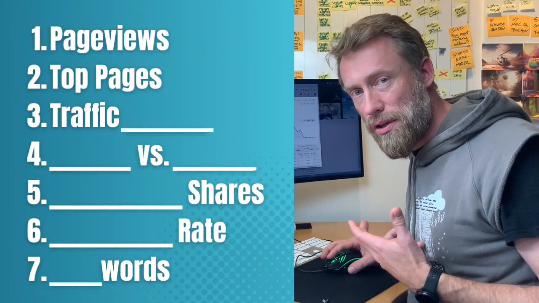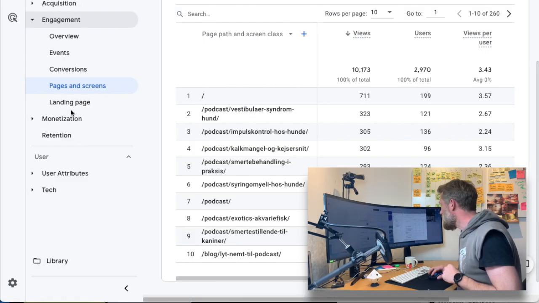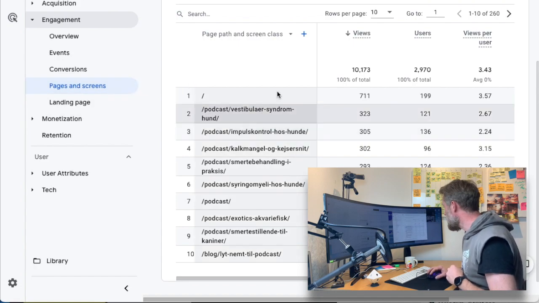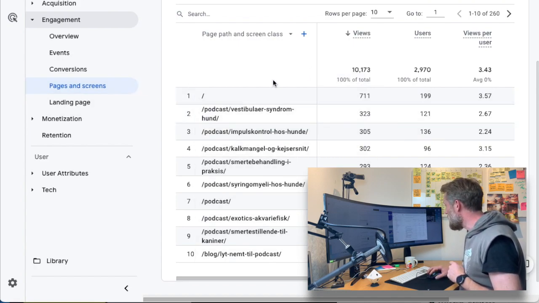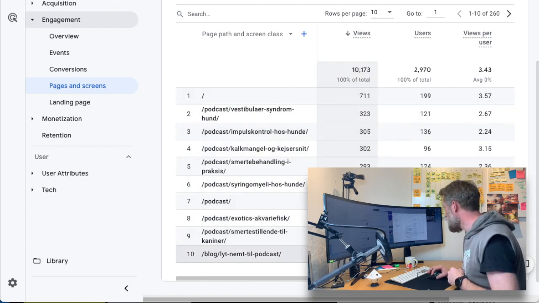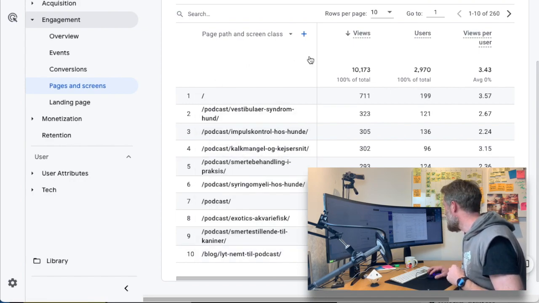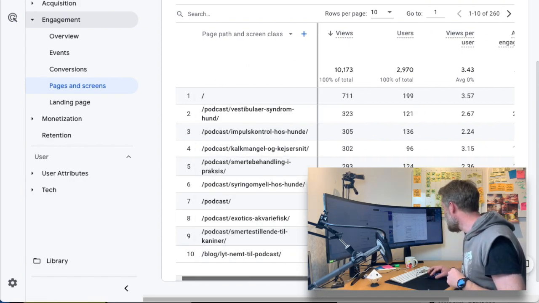Next up, we're going to look at our top pages. And this is actually already where we are at, pages and screen. And I usually look at the top pages by page views. So these are already here under pages and screens. I used to look at time on page as well as a measurement of how engaged users were. And this is also possible here in this view.